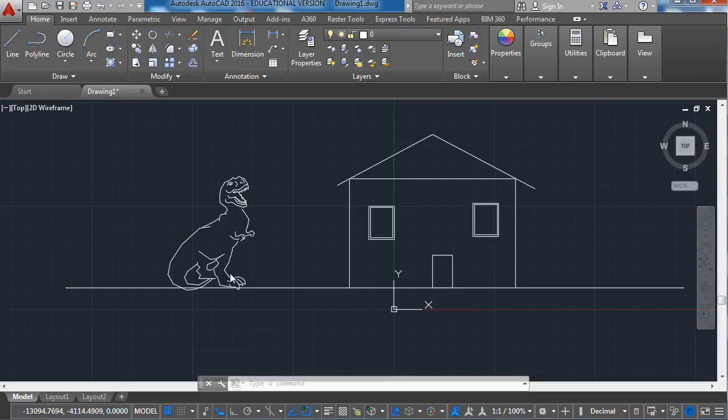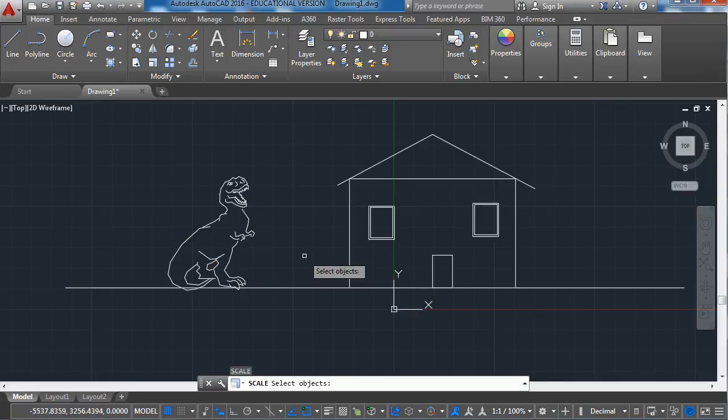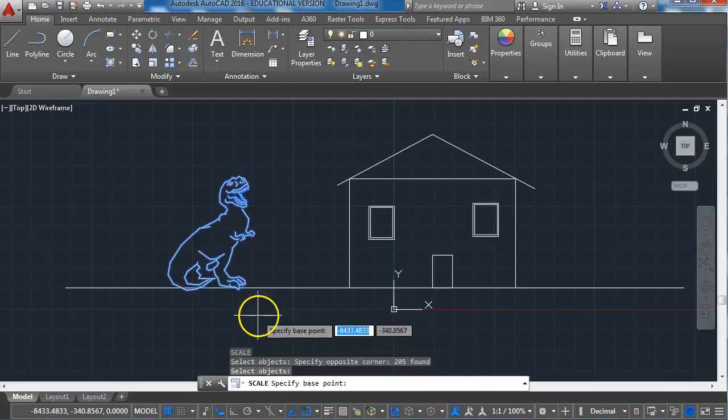So, jumping into the scale tool, SC for scale, spacebar to execute. We can select our objects first. It's asking us to select objects still. I think that's if you wanted to add additional objects. Currently I don't want to do that, so I'm just going to hit my enter key to OK that.